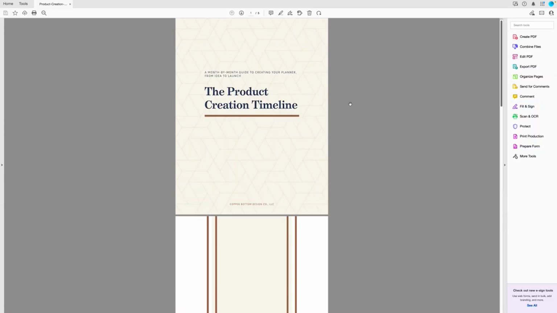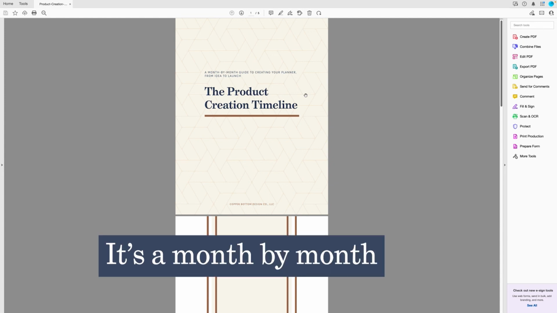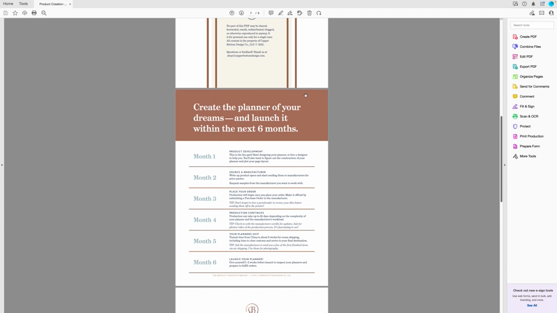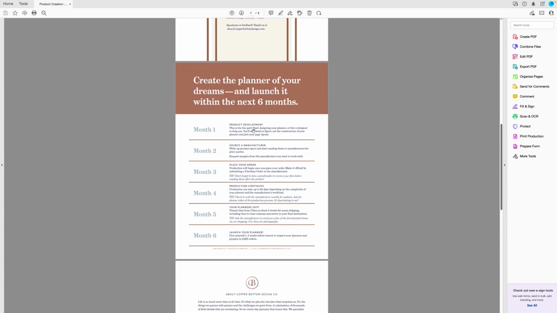Instead, I recommend converting your fonts to outlines in your PDF files. Let me flip the camera around and give you a little tutorial on how it's done. Okay, here we have our PDF file. This is actually a freebie that you can download from my website, which gives you a production timeline on creating a product from idea to launch. It's a month-by-month guide for how long it will take you to create a planner, which is about 6 months once you start the manufacturing process.